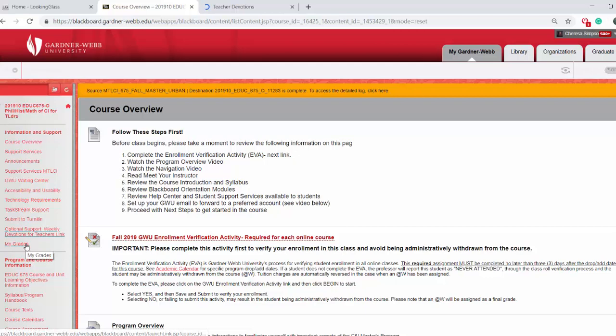Clicking My Grades will allow you to see due dates, assignments, and graded entries.